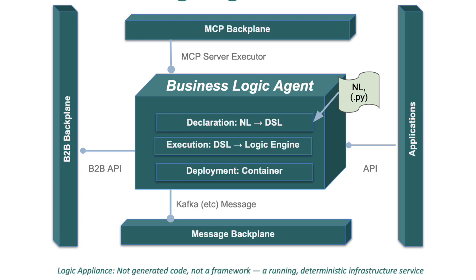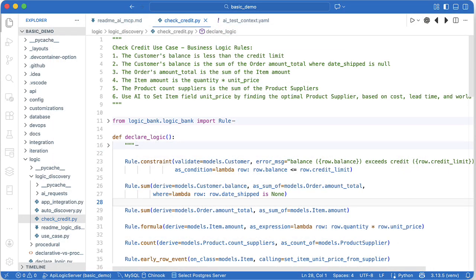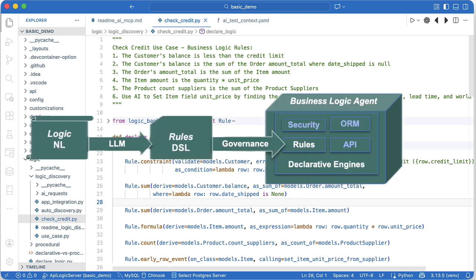If you step back, what we've built here is really something familiar. This isn't a collection of generated files. It's a running enterprise-class server that operates as part of your infrastructure. Just as a database is given a schema and executes and optimizes queries, this system is given business logic and executes and optimizes transactions with governance built in. The business expresses policy in natural language. The business logic agent, as infrastructure, executes it, ensuring governance on every change.